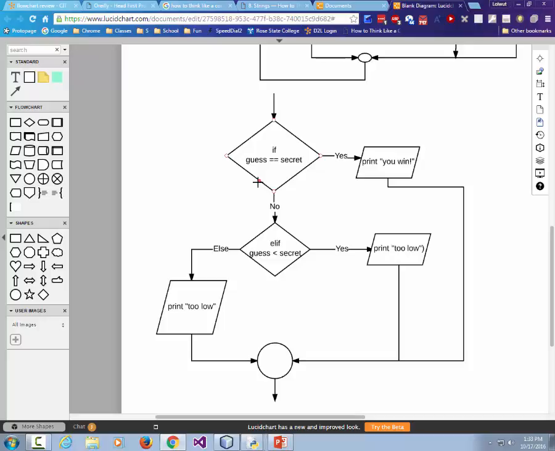It's kind of ugly. Flowcharting was invented before programming languages, so sometimes what looks clean in code doesn't look clean when you flowchart it. And I really can't think of a better way to do it. I can't hook this line up to this, because that would make it look like you print you win and then you print too low. So it really does need to jut off like that.